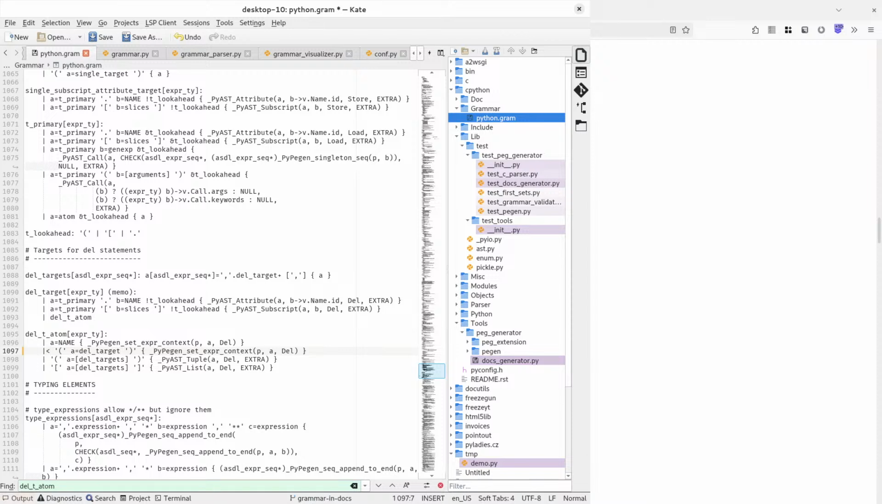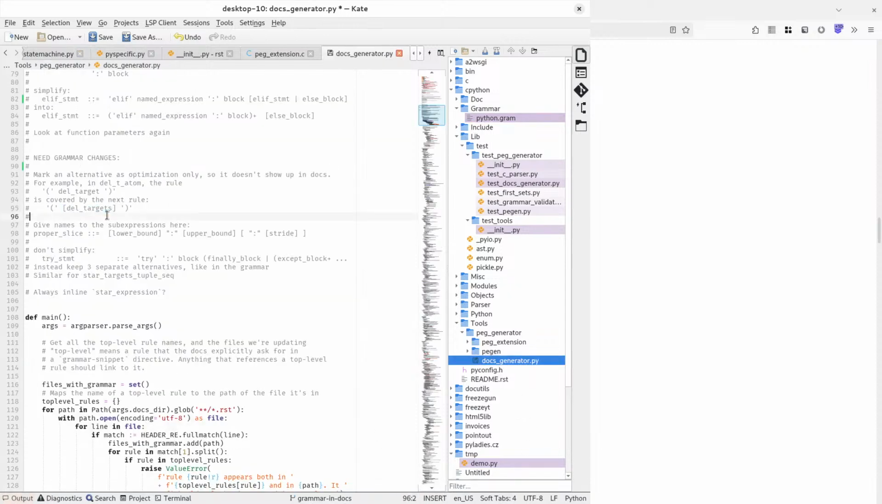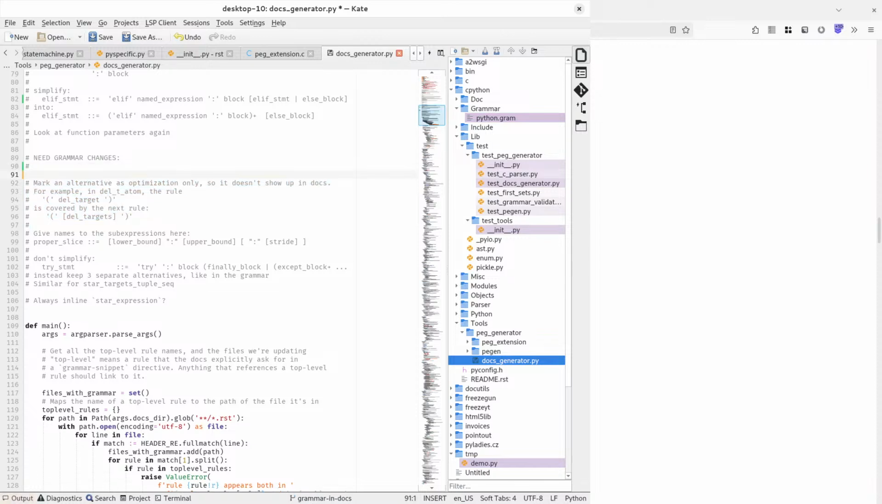do something like optimization only, like some kind of marking that would be ignored by the tool but parsed by the parser. Probably not for right now. Let's leave that for later, I think it's worth revisiting, but just mark it. Oh, you already did mark it. Never mind.